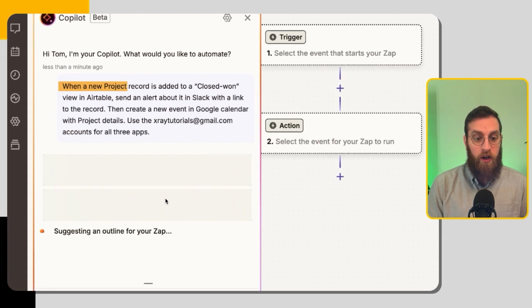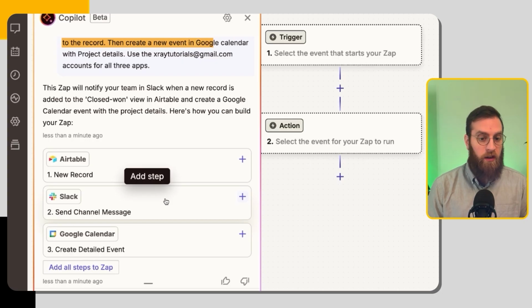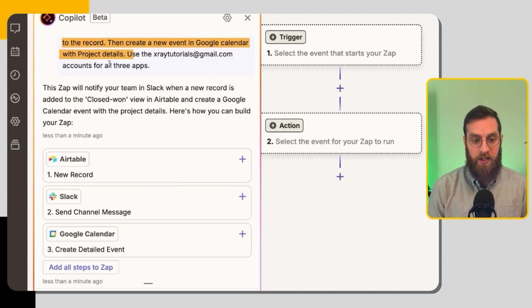All right. When a new project record is added to a closed one view in Airtable, send an alert about it to Slack with a link to the record. Then create a new event in Google Calendar with project details. Use the xray.tech@gmail.com accounts for all three apps.